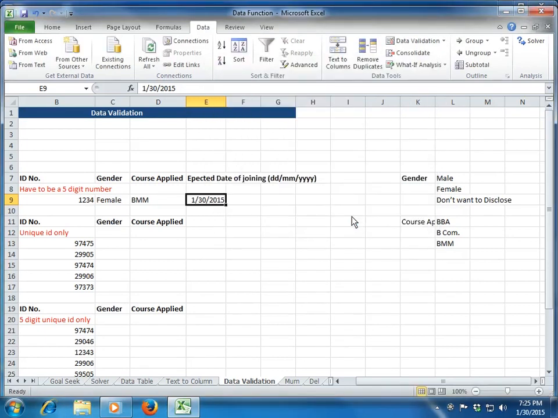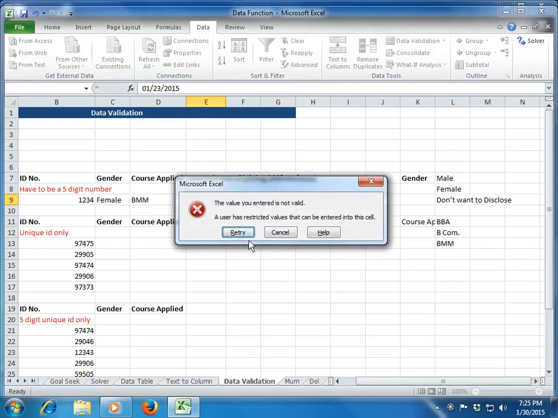Do remember that by default the date format is month, DD and YYYY. So I say 01, that is my month. Today is 30th January 2015, so I say 30, or let's say 31, and I say 2015. Okay, so it accepts the date. Let me try and put a date of a week back. So let me try and put 01 for month, 23, that is 23rd of January 2015, and you see that Excel throws an error because the date has to be 60 days from today and not past today.